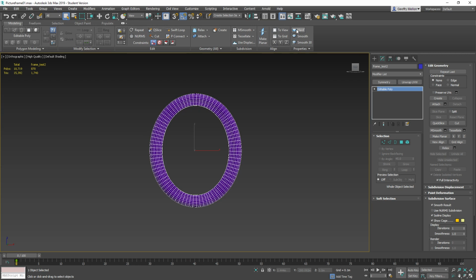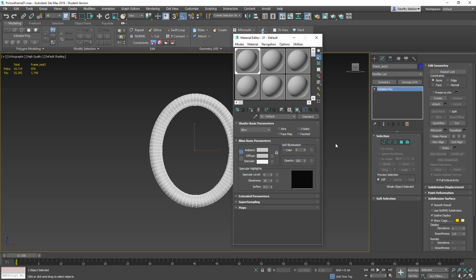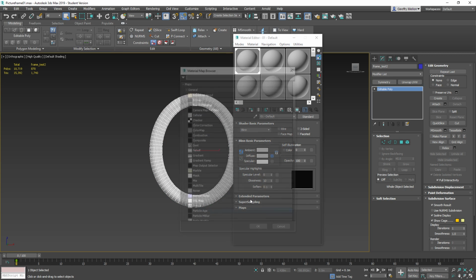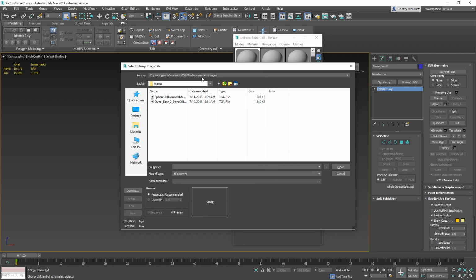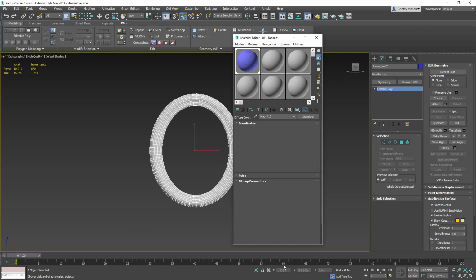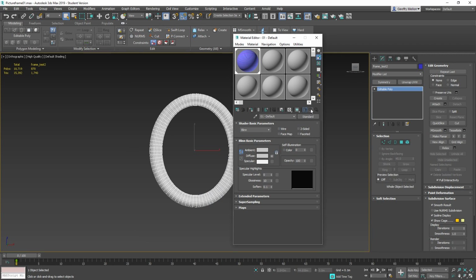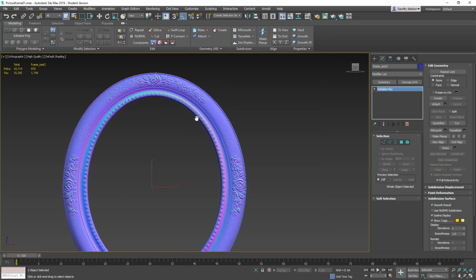Open up Max. Open the material editor. I use this for quick purposes. Utilities, let me just reset material editor slots, throw this one on there, take this map and go to that folder, show up, and zero on object, and let's turn off this. So now we can see where our normals are popping.